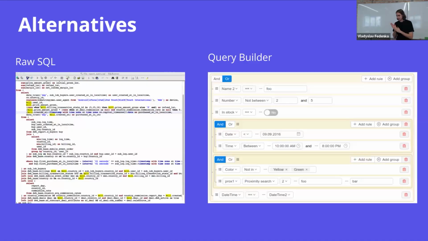What alternatives do we have? We can use raw SQL. We can write select and all this stuff, and pass it as a string in our Python code. It's possible. And also we can use a query builder. This is some software that helps you create complex queries.